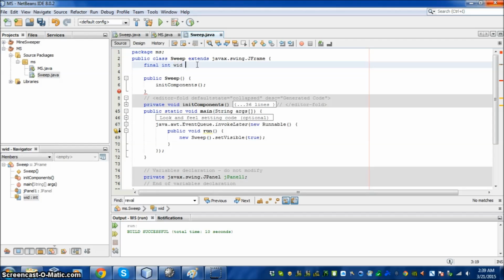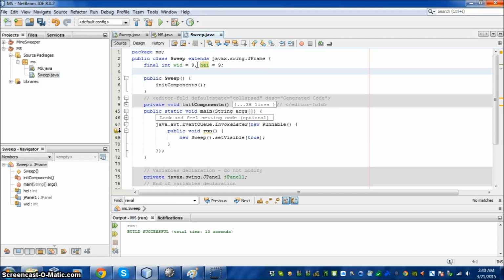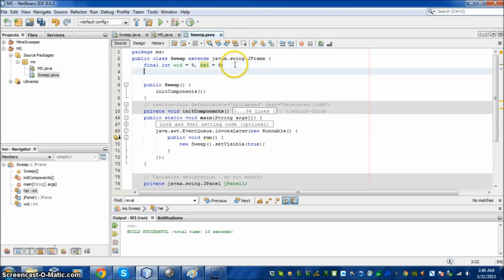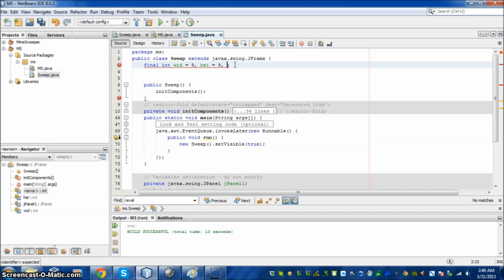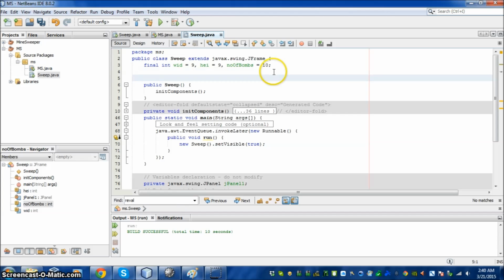Final int width, and again we're not going to use the full word of width because it's going to clash with the keyword. So we're going to have a 9 by 9 map here, or 9 by 9 area, and we're going to have 10 bombs. So we're going to drop the number of bombs here: no of bombs equals 10. Now I declare all of these on the top of the program so we can go back and change them later.